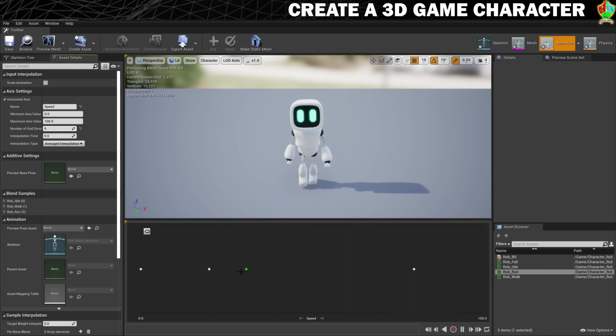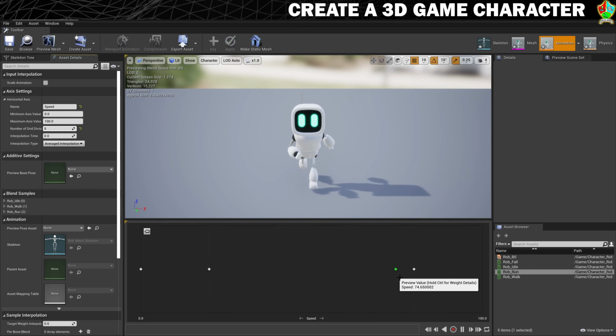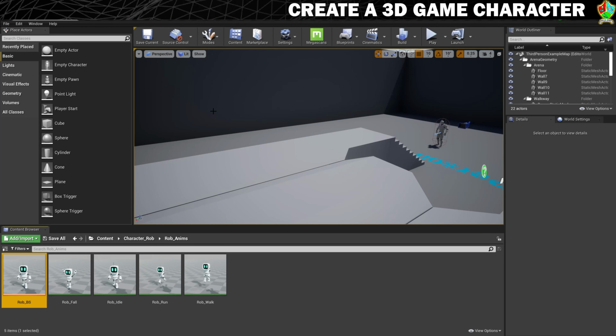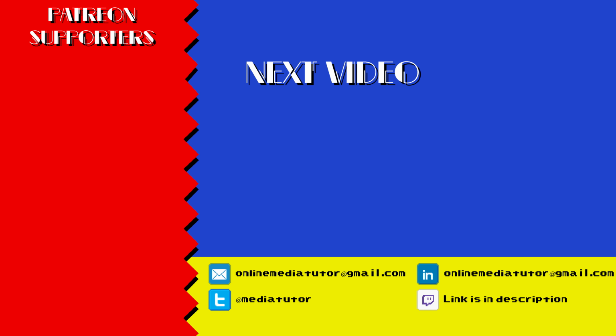So now if you just hold shift, you can start from your idle, move up to a walk, and then go all the way up to a run. Lovely. Okay, make sure you save that. We can close the blend space for now. And in the next step, we're going to set up an animation blueprint.